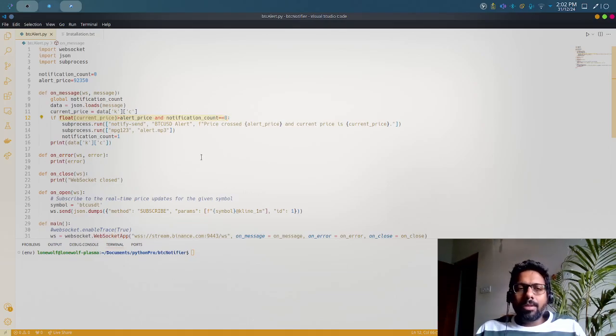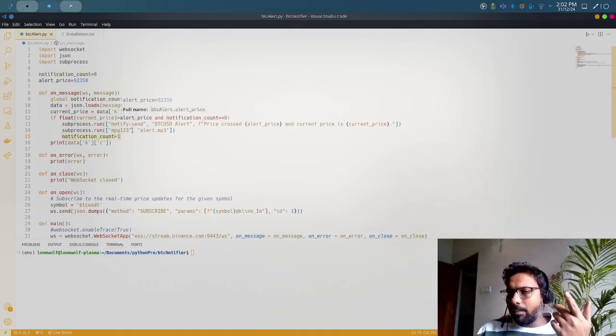and it will give you the notification whenever BTC is greater than your alert price. This notification count is there because BTC jumps up and down a lot, so we need a way to control the notifications, so that we are not continuously getting notified whenever this condition, line number 12, is fulfilled. We have to keep a count so that it does not overwhelm our notification system. That's why we gave the notification count as 0, and whenever the notification is given the first time, we make it +1, and next time it will not come.